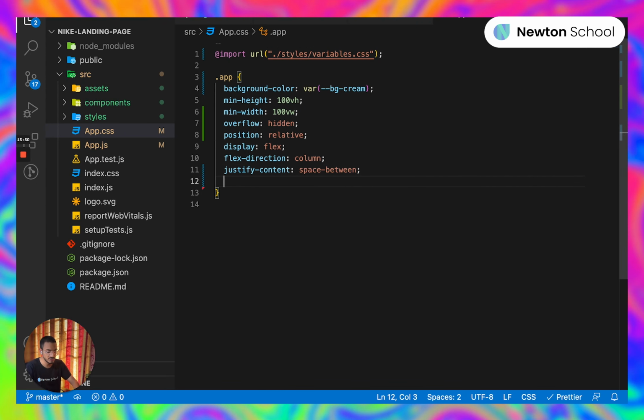Now, this is the total property that I want. Let's get started with building the first component in our application, that is the header component. So I'll go to my header, and inside my header, let us see what all we have to build. For the header, we just have a Nike logo first of all.